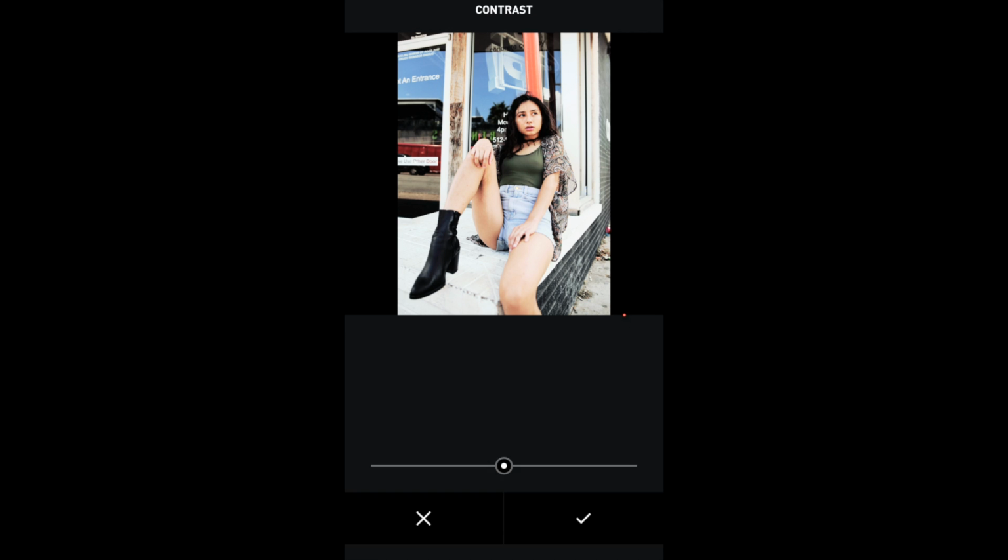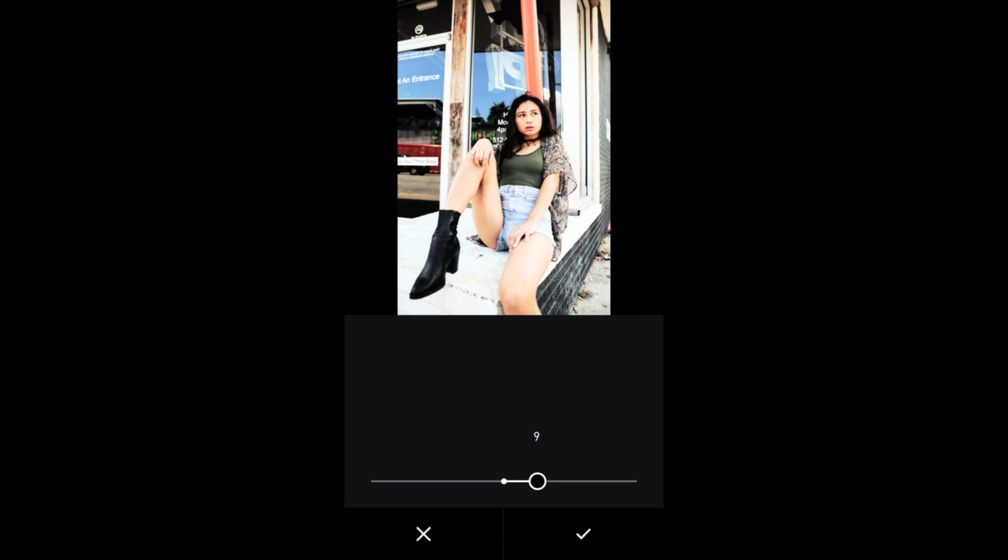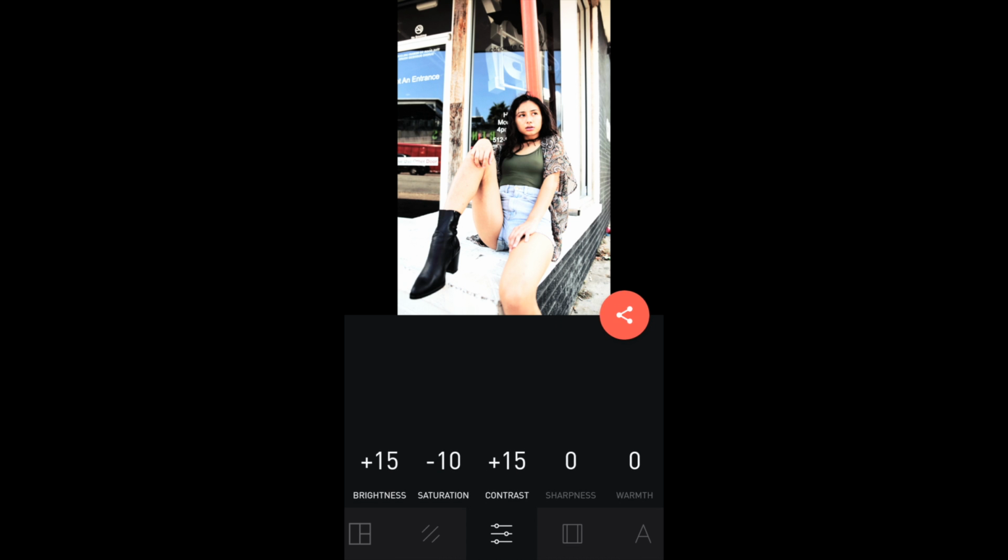And then right next to saturation, you have your contrast. I'm going to up my contrast just a little bit, just to make those whites a little whiter and those dark areas a little bit darker. I think 15 probably looks good. So I'm going to hit the check mark there.